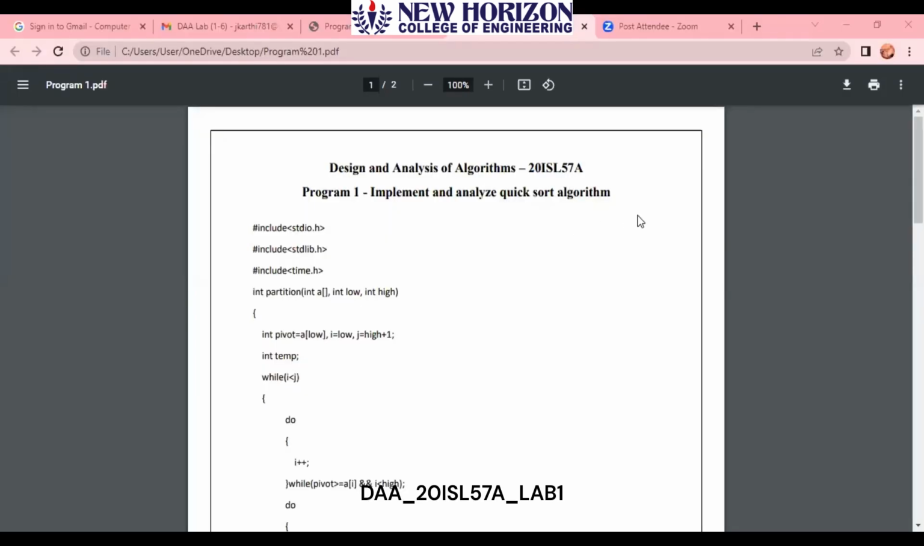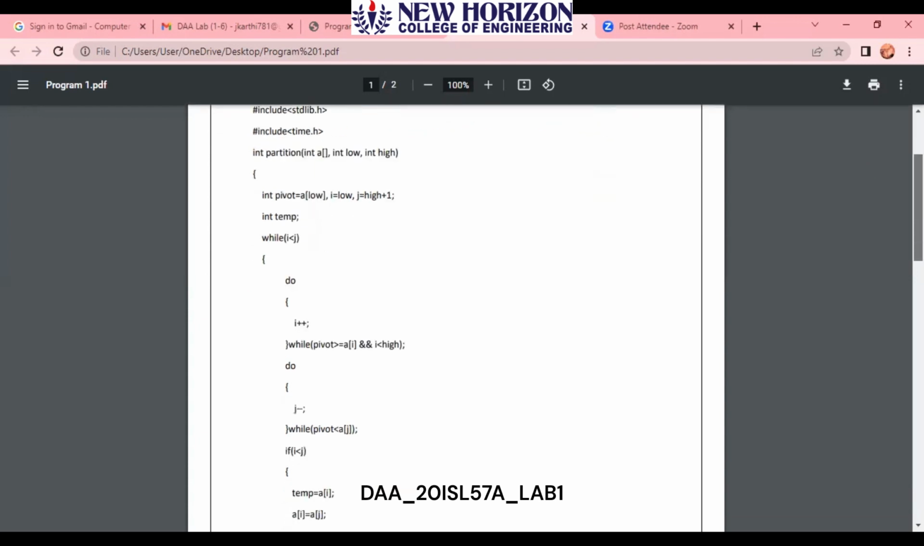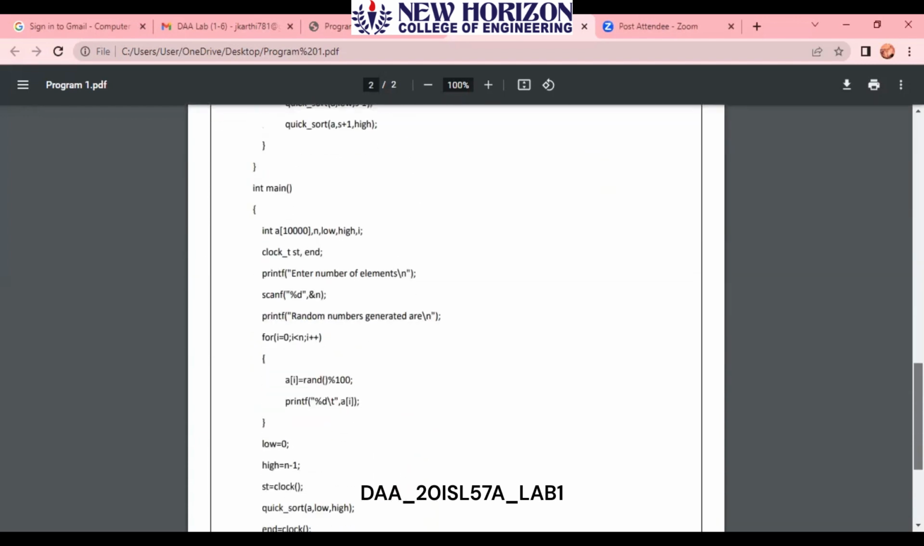Now you can see the program to implement and analyze the quicksort algorithm. As usual, we can add the header file. We have discussed many times that execution always starts from the main method. Here I have taken the array, n as the number of elements, low and high. Enter the number of elements, and random numbers are generated, which we have already discussed.